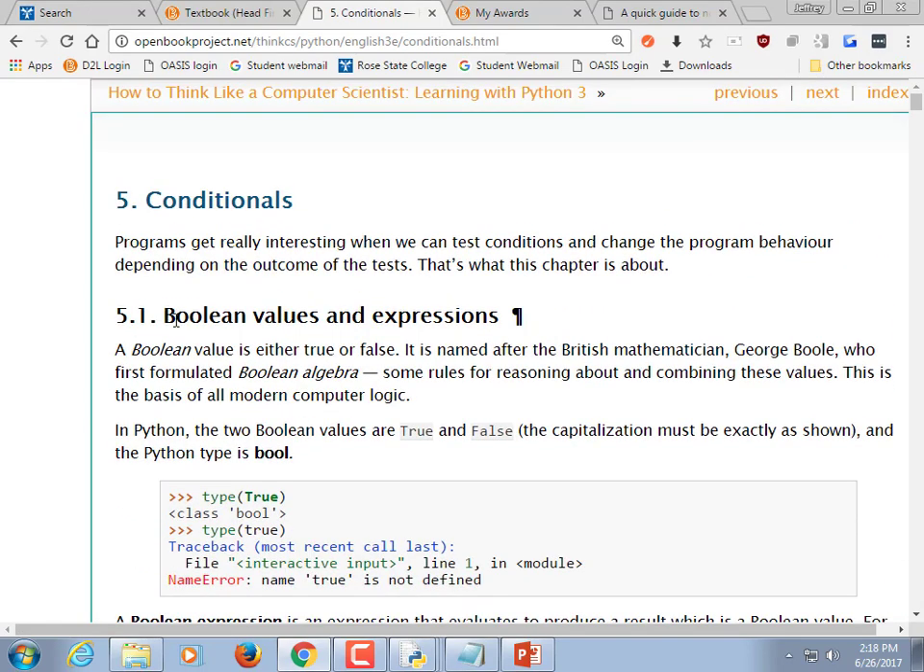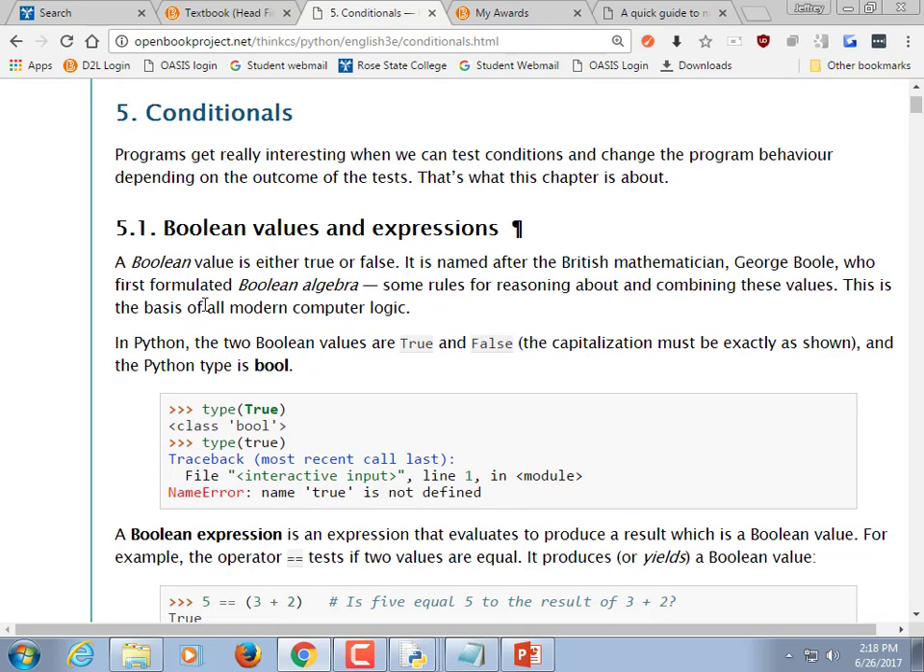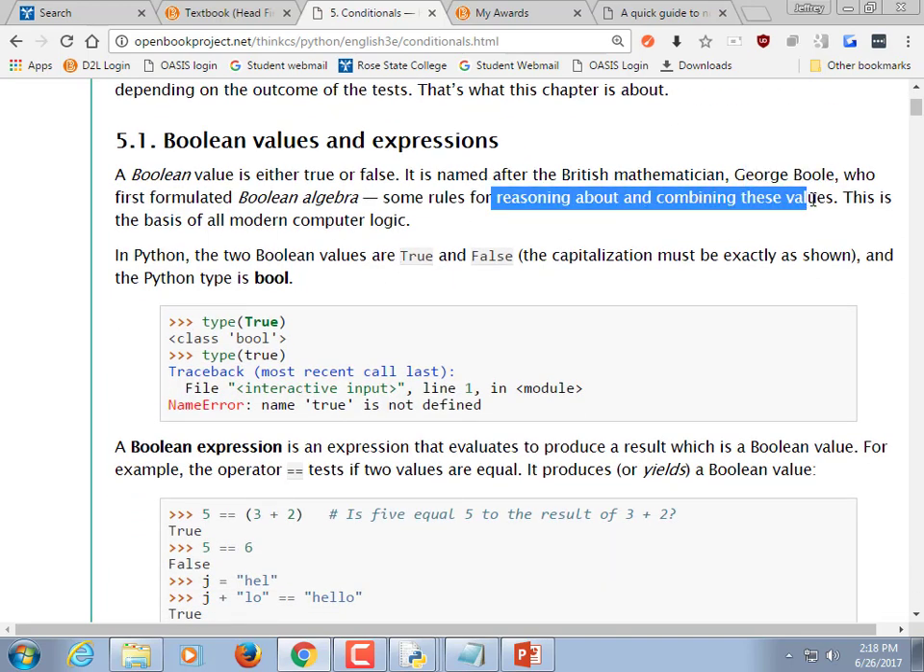Conditionals. Programs get interesting when we test conditions. We've actually been doing this all along and changing the program behavior depending upon the outcome of the test. Ask the user for age. If the answer is 17, tell them they can't join the Army. A Boolean value is either true or false. It is named after the British mathematician George Boole. Boolean algebra is a math system in which there are only two possible values: 0, 1, true or false. And then you have rules for reasoning about combining those values, specifically and, or.